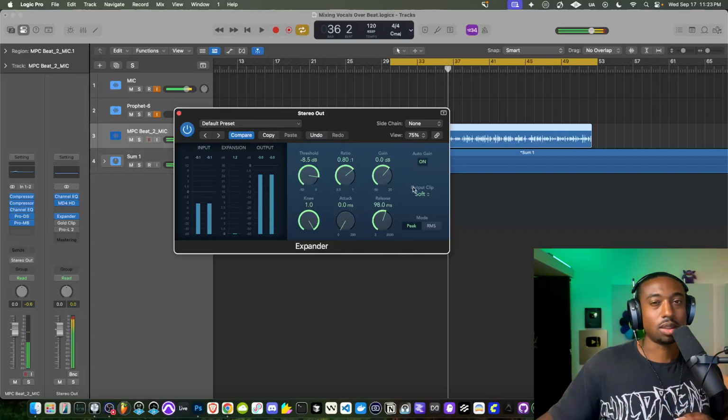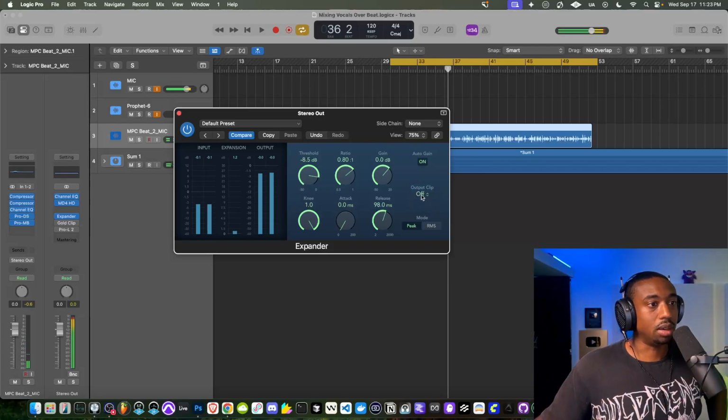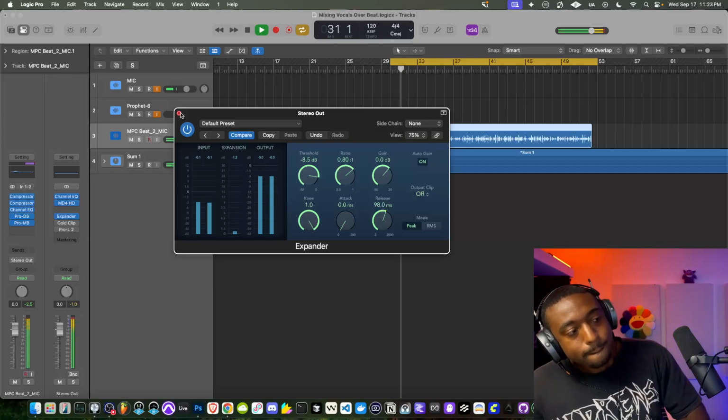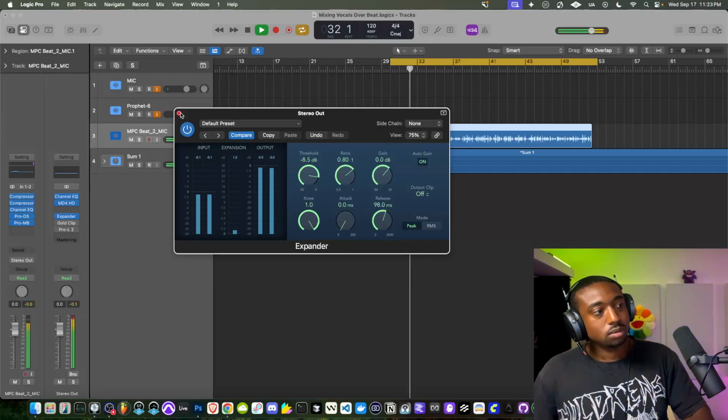Now, I've heard like 3 to 4 areas where it's clipping now, but if we turn this off, we don't clip.